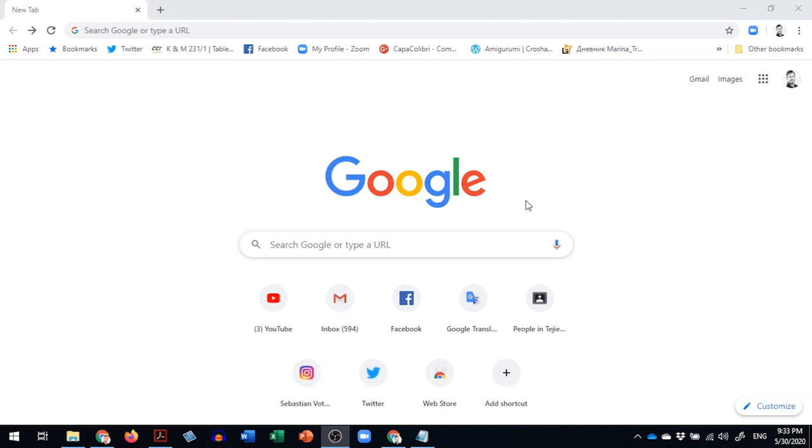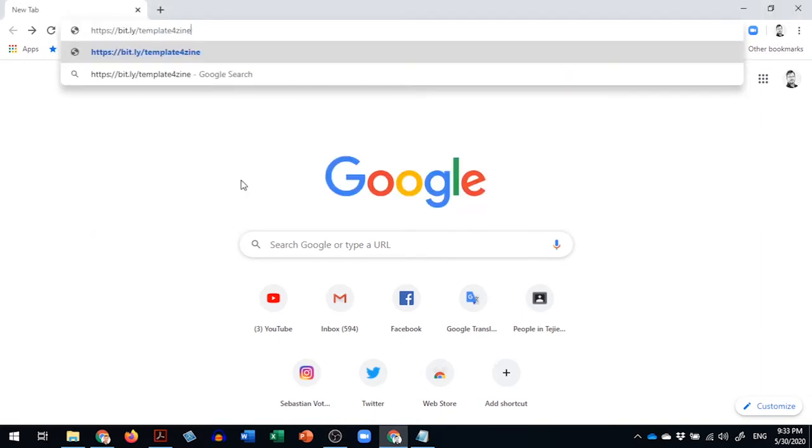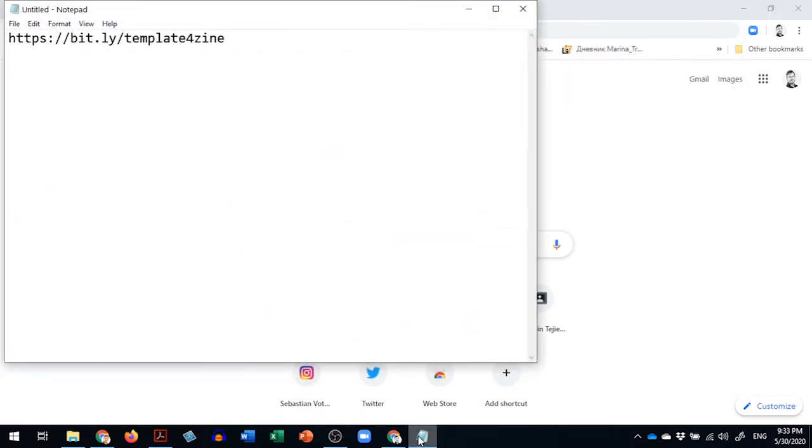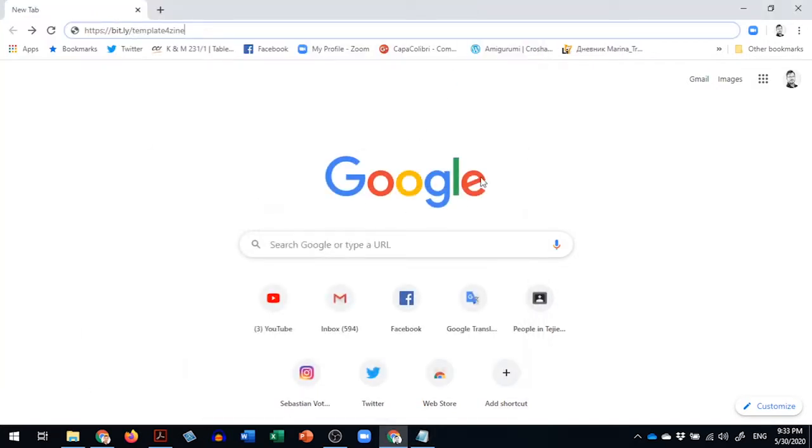Hello everybody, I'd like to show you how to use the zine template to make an 8-page mini magazine, or a zine. I'm going to give you a link. This is the link here, but I will put it in Blackboard and in WhatsApp.